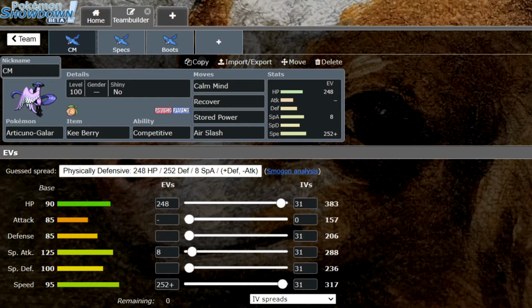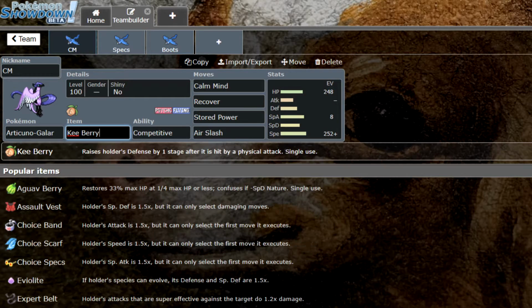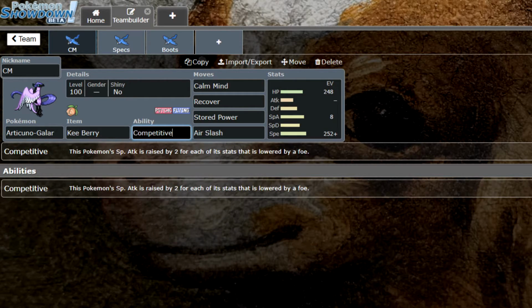So Calm Mind to help boost up your already at least okay special defense at base 100 with the 90 base HP. We're running max HP to help with that bulk on both sides, and we're running a Kee Berry on this as well. What a Kee Berry does is the first time you're hit with a physical move, you get to eat that berry and raise your defense stat, which is pretty cool. It's pretty nice.